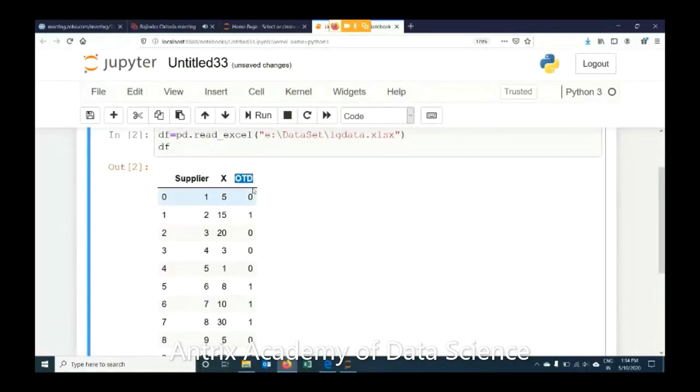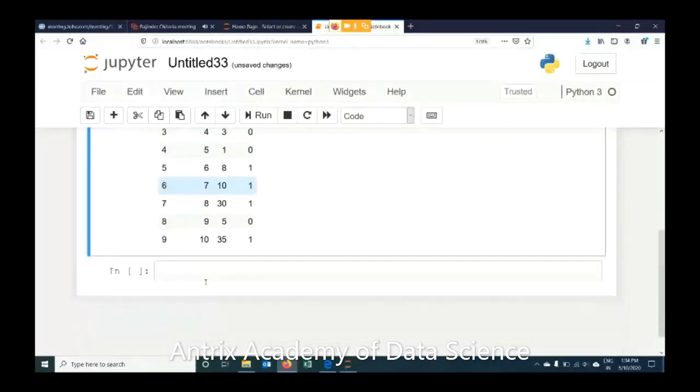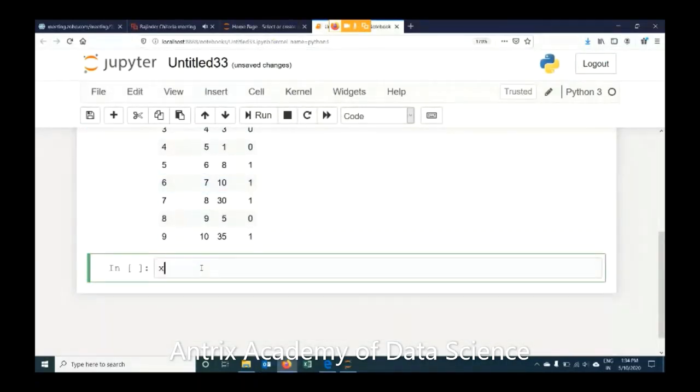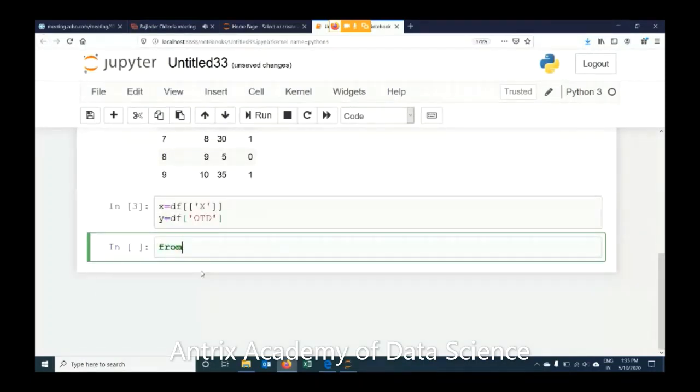What does it stand for? On-time delivery. Will it be there or not? So for that purpose only, I'll create my X and Y. So if I go for Sklearn, I need to go with the 2-dimension inputs. For output, I'll take the same OTD and put it in Sklearn.